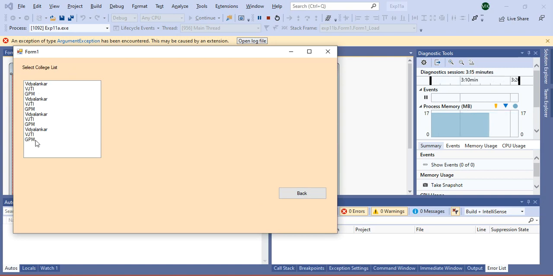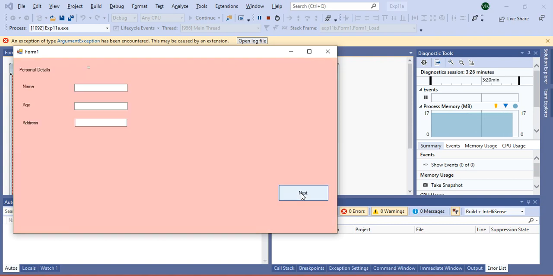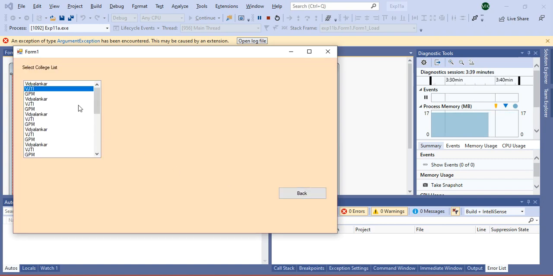Select any college. You have to select a college, and this is just an example of how we can combine multiple windows. When I click on back, it opens the first window. So we have used two panels in this program. The first panel displays personal information, and after clicking next, it displays the second panel, on which we have displayed another tool.